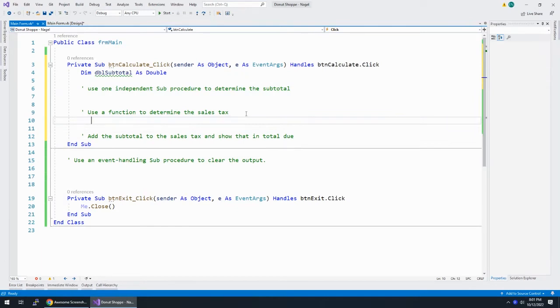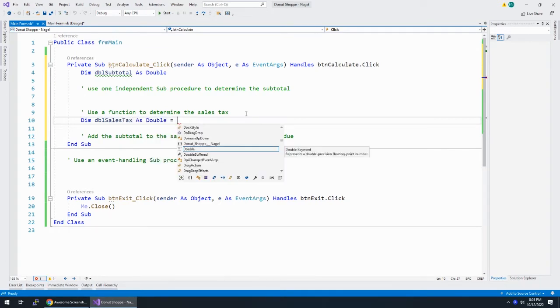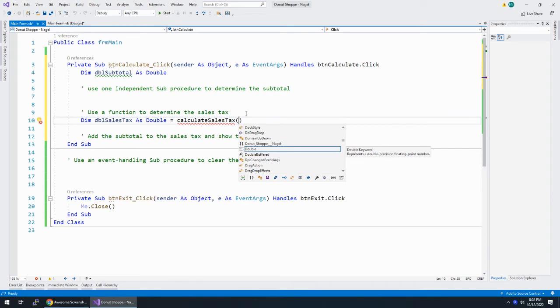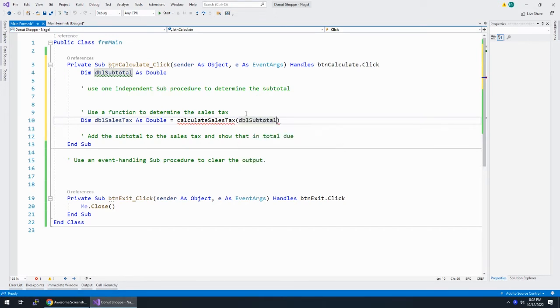And then I'm going to say Dim dblSalesTax as Double is equal to, and I think I could do this, but I'm going to say right now, let's see, do we want to call it GetSalesTax or CalculateSalesTax? I'm going to use CalculateSalesTax. And to determine the sales tax, oh, they don't tell us what the tax rate is. We're going to make that up. To determine the sales tax, we have to give it dblSubtotal, right? Because the only way to determine the sales tax is by knowing what the subtotal is.